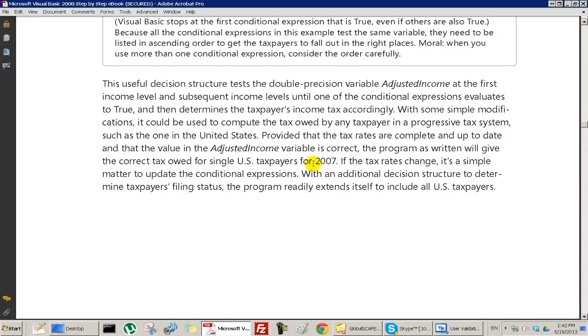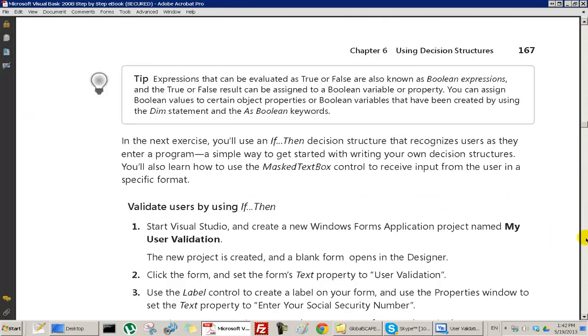If the tax rates change, it's a simple matter to update the conditional expressions with an additional decision structure to determine taxpayers' filing status. The program readily extends to include all U.S. taxpayers. Okay, so now I want you to do this one for homework. But before, let's read this.